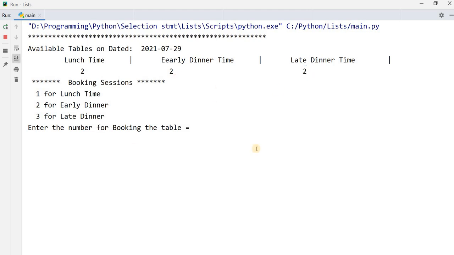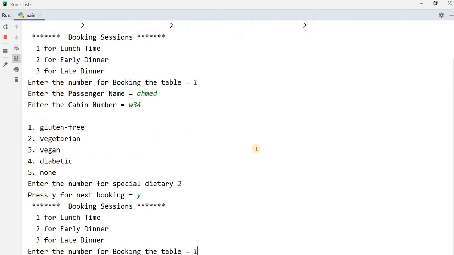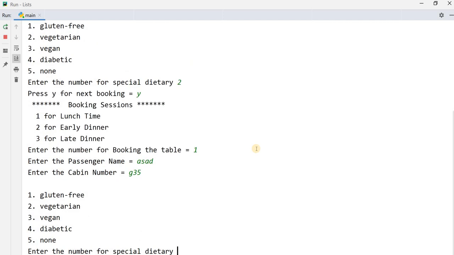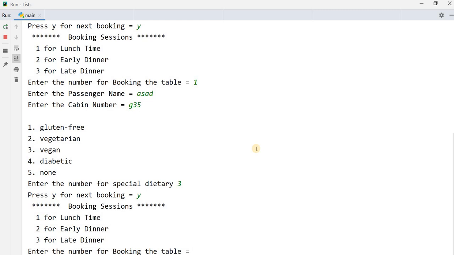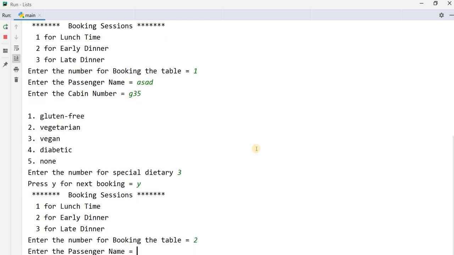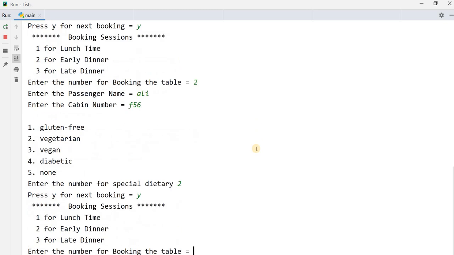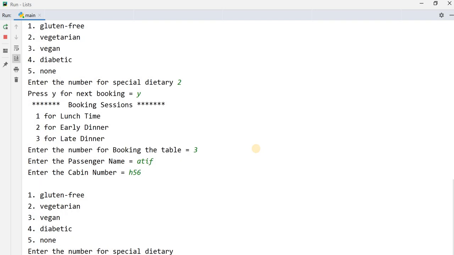For lunchtime, I'm writing 1, passenger name Ahmad, this is vegetarian. Next booking, yes, number 1, enter the passenger name Asad, G35, and this is number 3, vegan. Press for next booking, yes. Now I'm going to go for early dinner. Number 2, passenger name Ali, cabin number F56. Number 2, yes, one more entry. I'm going to enter number 3, and this time enter the passenger name, cabin number, and number 2.